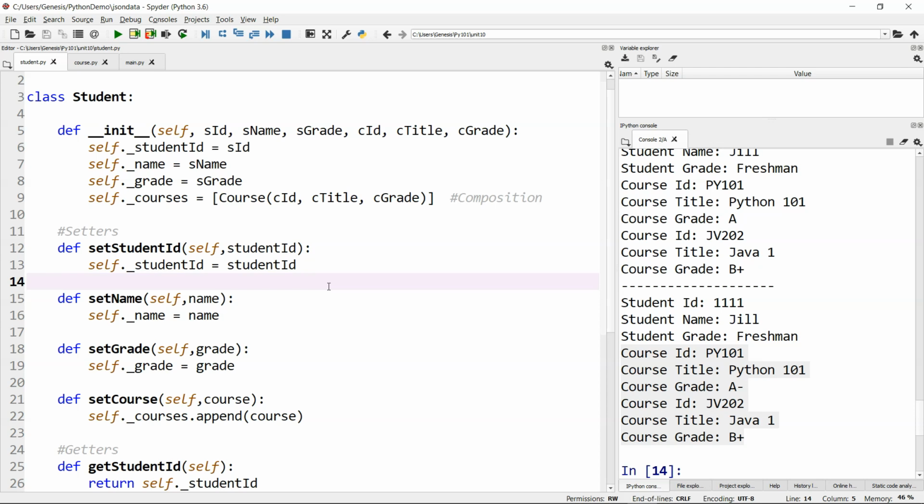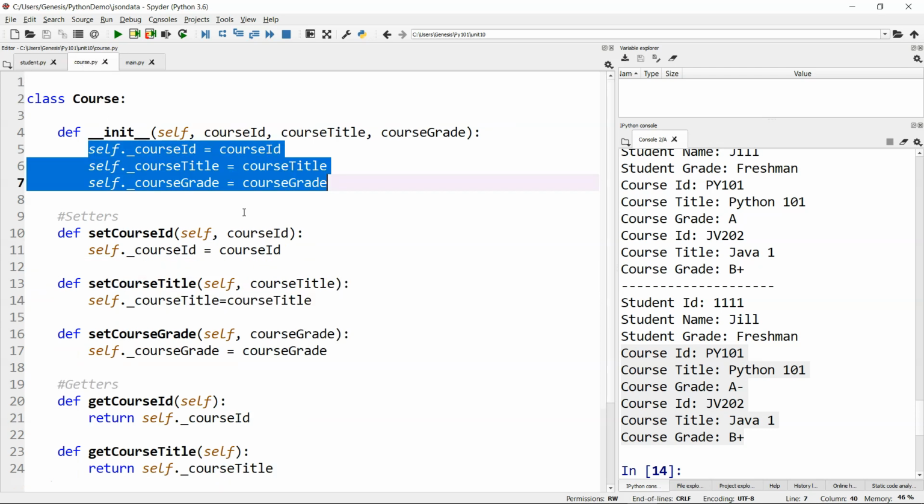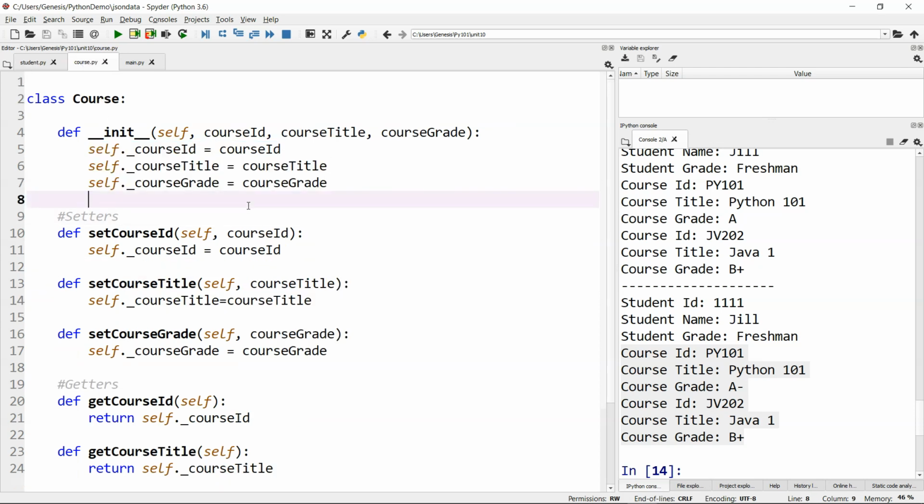So this is composition, and this is one of the many examples of how composition can be very important. You can keep going because the course class can have other information too. Maybe the course has been taught by which instructor, right? Which room is it held in? Which building is it in? So here you can see all these different classes can be interconnected together, forming either an inheritance relationship or a composition.